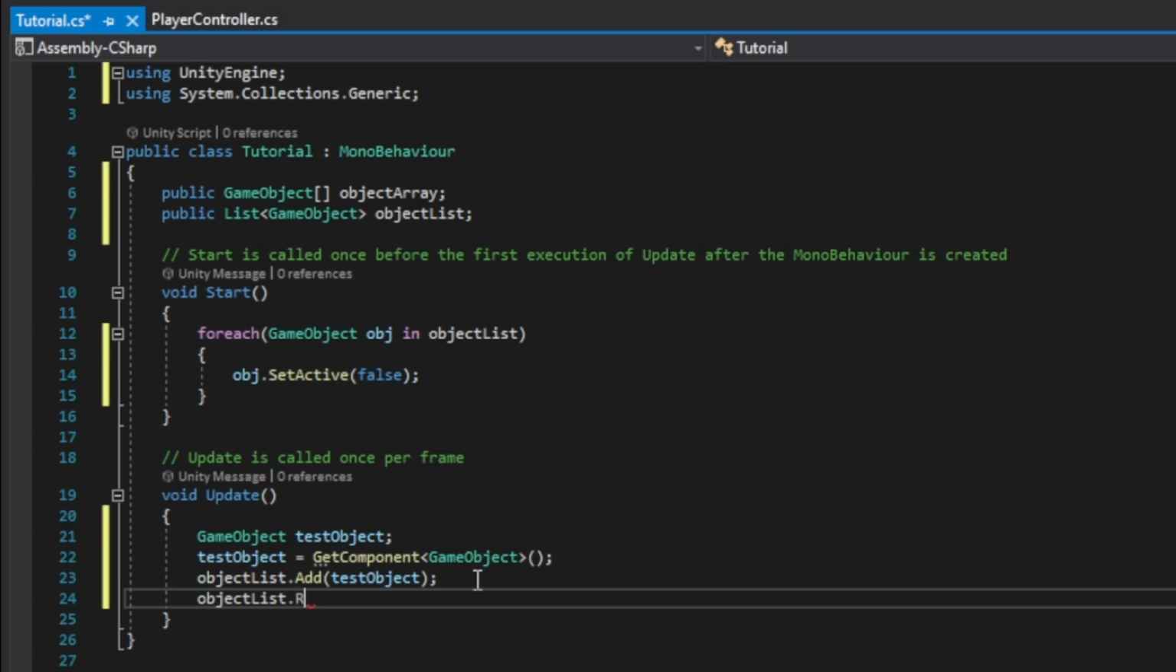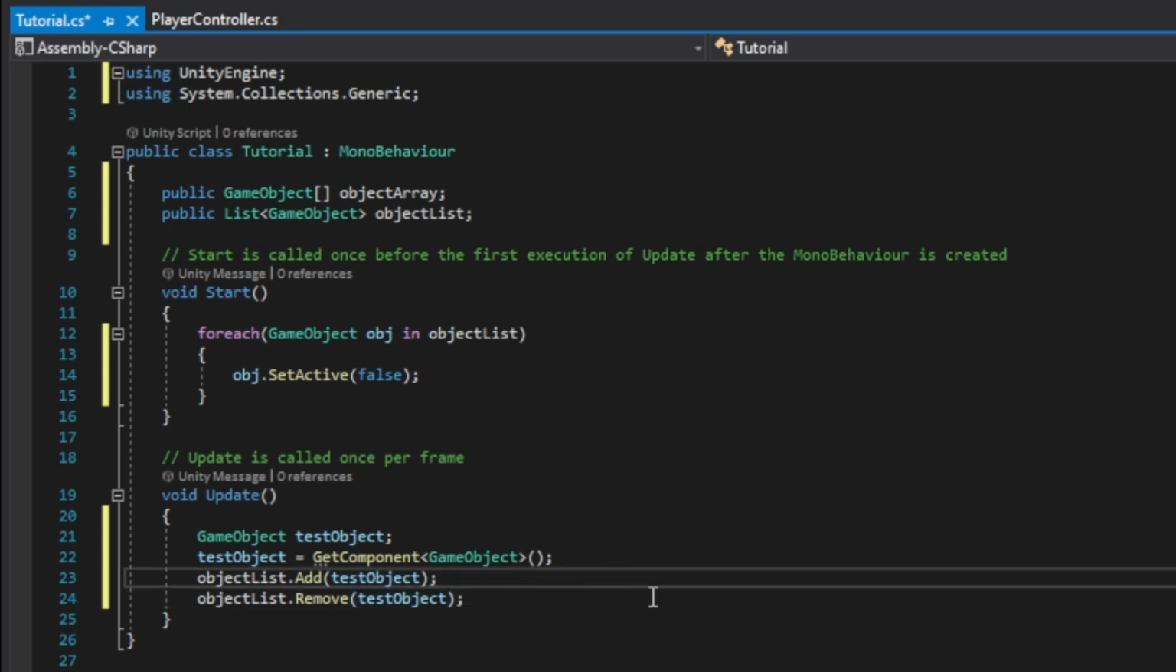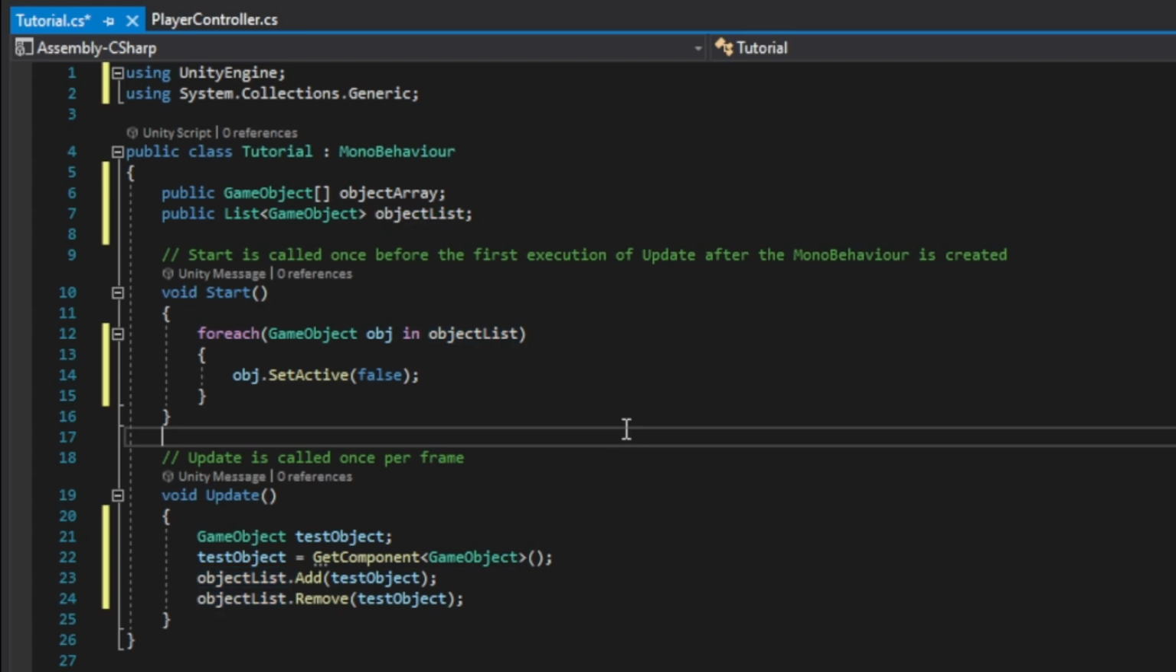Object list dot Remove. So you can remove it as well here, and that's pretty much it as of right now for this beginner tutorial. So the lists are very much more flexible than arrays, but you can use arrays as well if you don't really need to change the length of it. For better performance, you can use arrays, but lists are preferable.